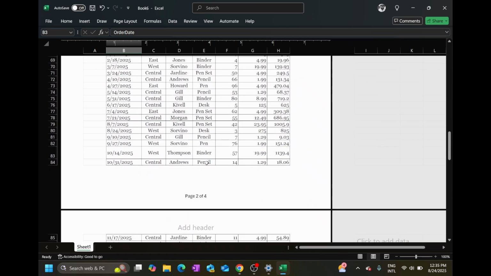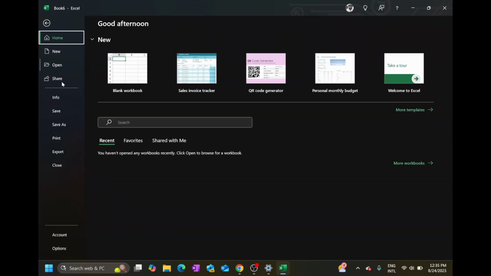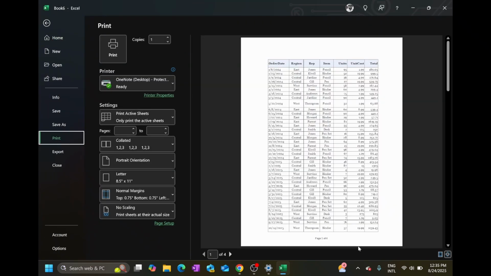If you would like to play with the text format, like the text style, color, size, just select and change accordingly. Now if you go and just print preview there, you can see easily.